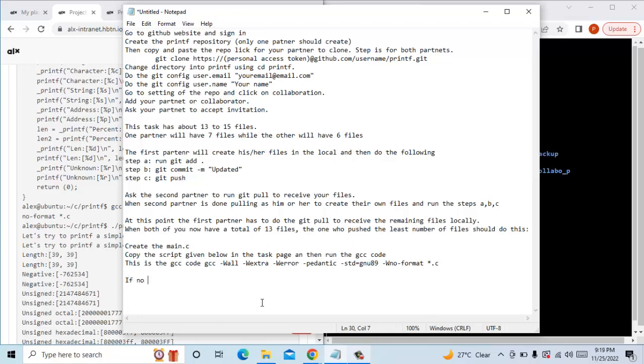If there is no error, if no error detected by the GCC, then do steps A, B, C. Okay, so by the time you run this GCC code and there is no error, then run steps A, B, C. Now these are steps A, B, C. That is, you do your git add, git commit, and then git push.